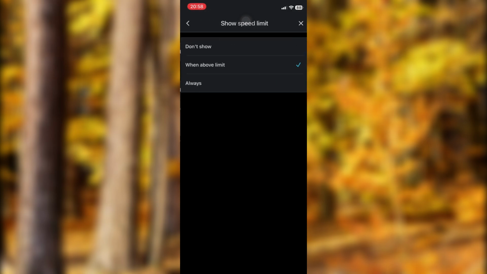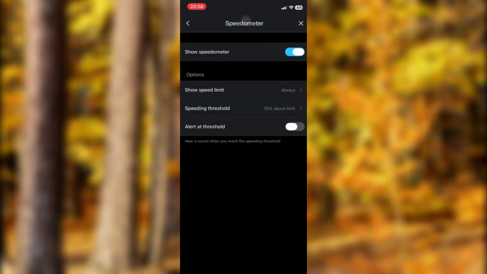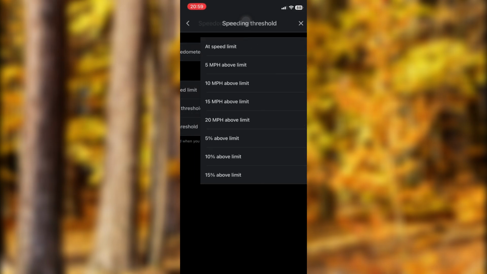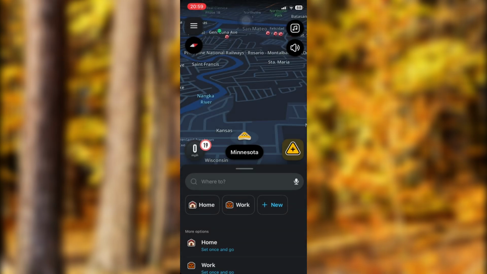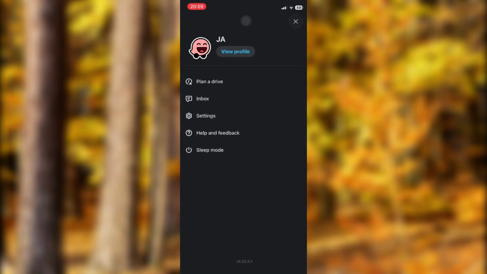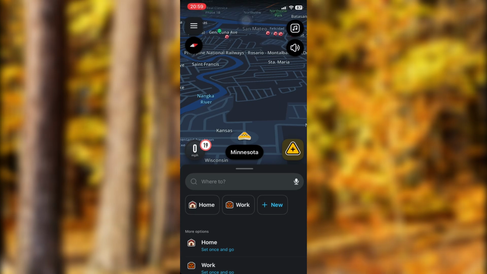Then look for the speed limit alert settings. Choose when you want Waze to notify you, such as when you reach or exceed the posted speed limit. You can also choose whether you want a visual alert, a sound, or both, depending on the options available on your device and Waze version.